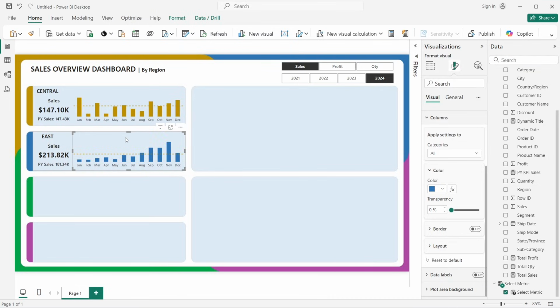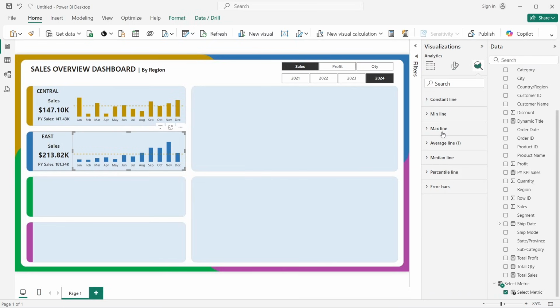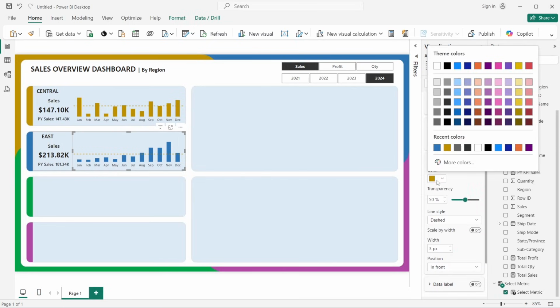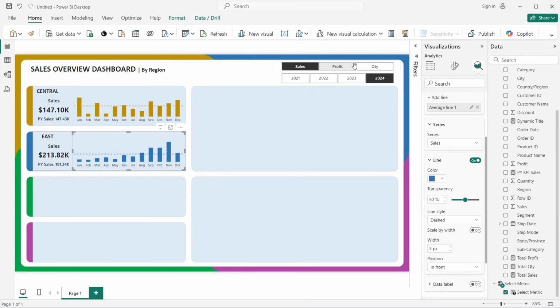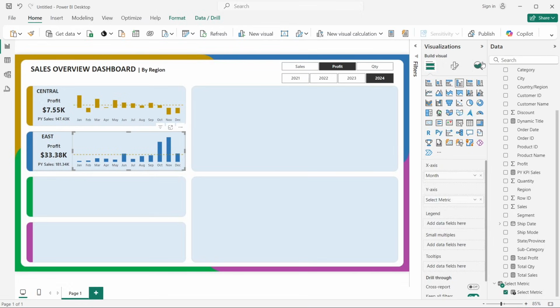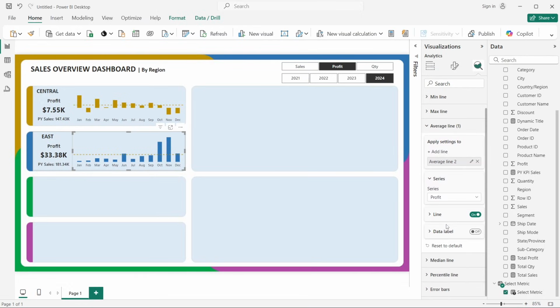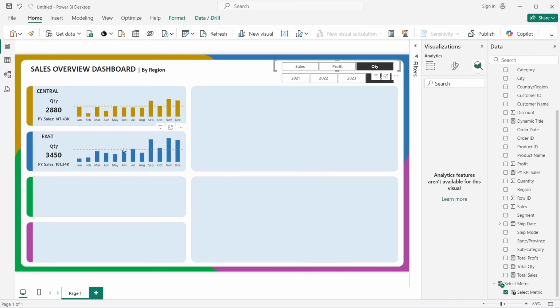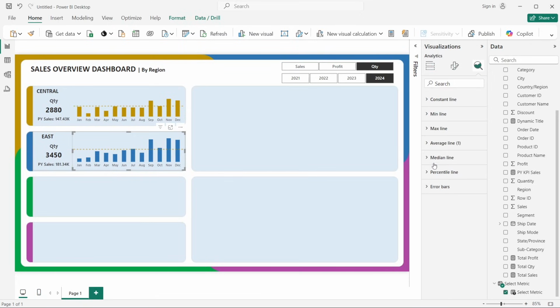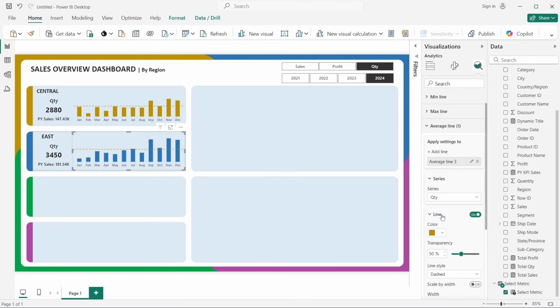All right. So now in the same way we have to go to Analyze. In the average line, we have to change the line color. That should be this. Similarly, now select profit. Profit also, select two times, go over here and change the color in line. Similarly for quantity, you have to change the color. Select once and twice, and here we'll change the line to this color.